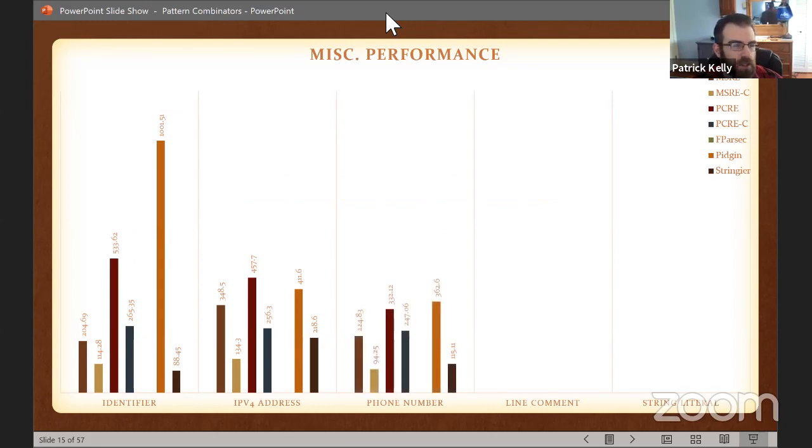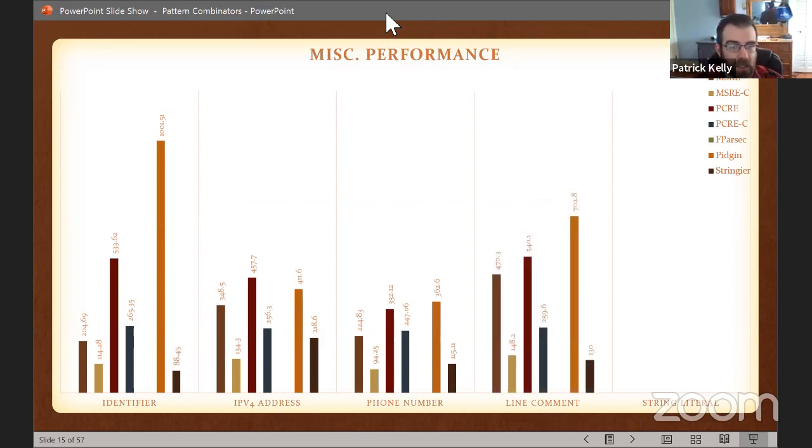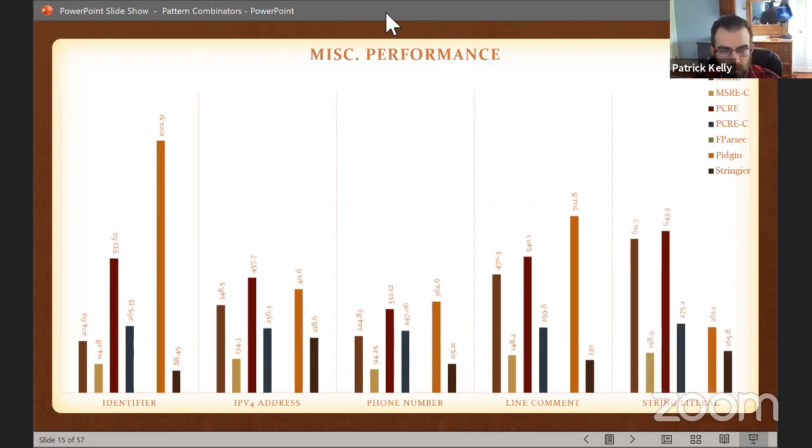A phone number. It shouldn't matter all that much, but this is the US phone number format. There may be very minor differences for other countries' phone number formats, but I would not expect much deviation from this. Line comments. This would be like in C or C sharp, where you have the double slashes and then it reads everything until a new line. And then a string literal, just like an ordinary string literal that you'd have in any programming language. It may or may not have an escaped double quote.